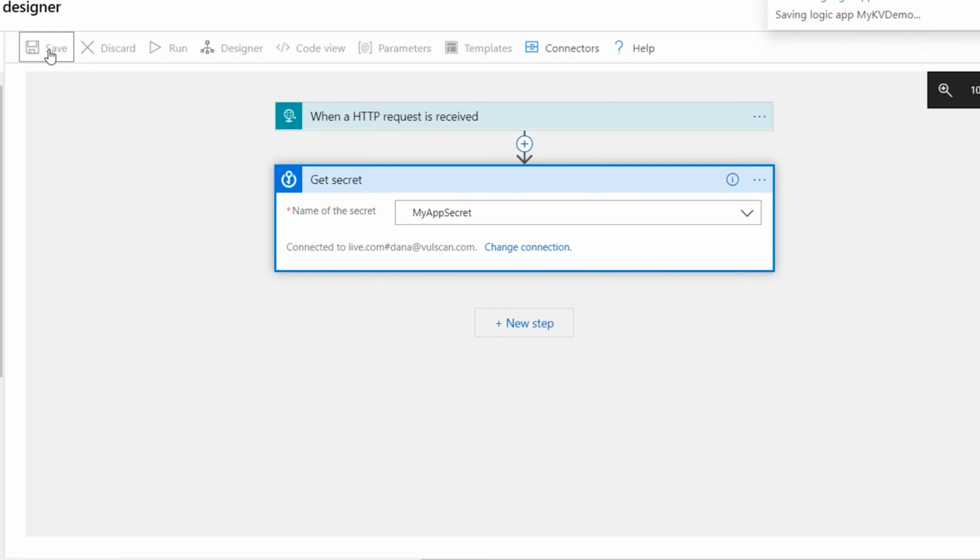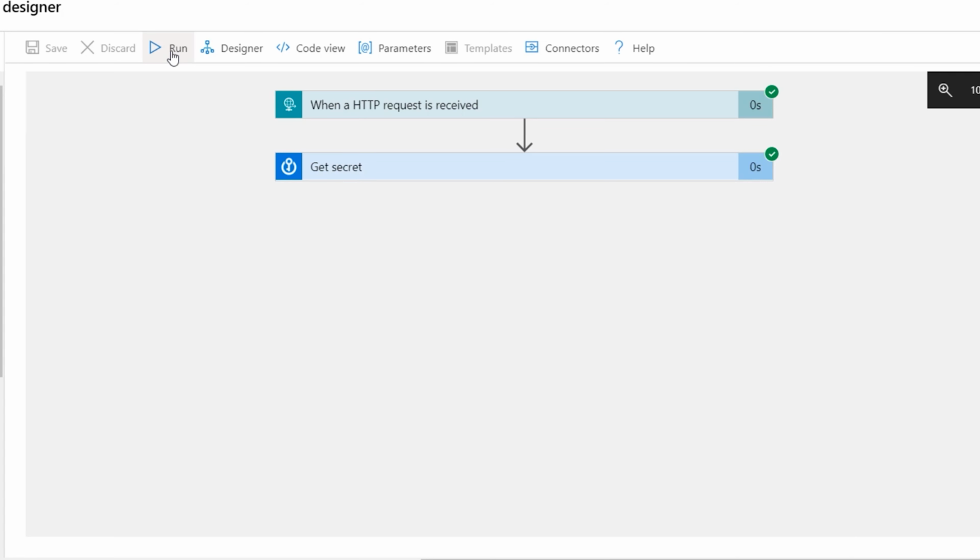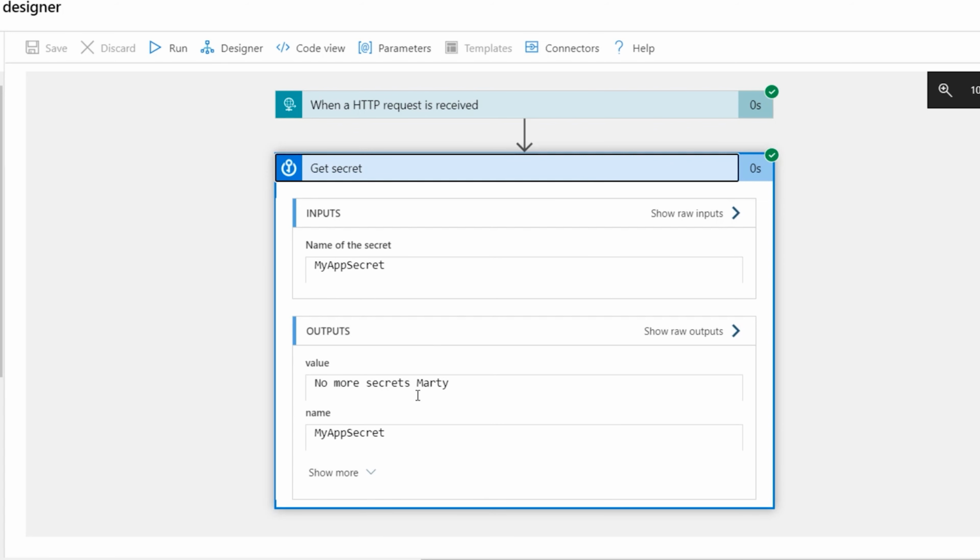If I now save this and then run it, this is a manual run, so it's not really going to have an HTTP trigger. It's just triggering it on its own so that we can see how this actually runs. And what we'll see here under Get Secret is I can look at the output and we can see there's my new password. No more secrets, Marty.